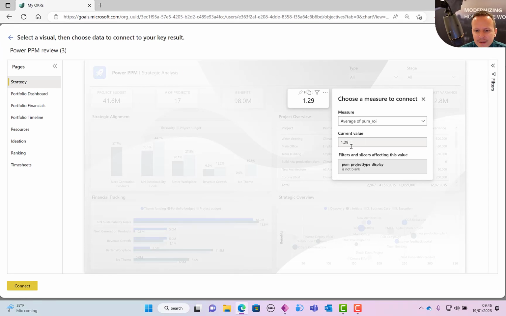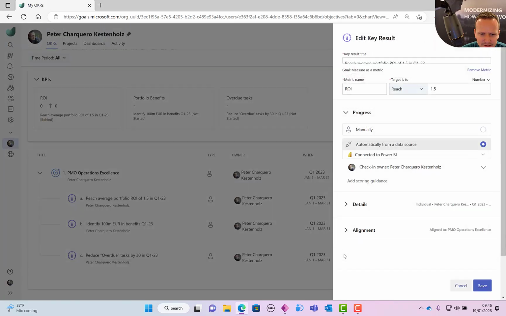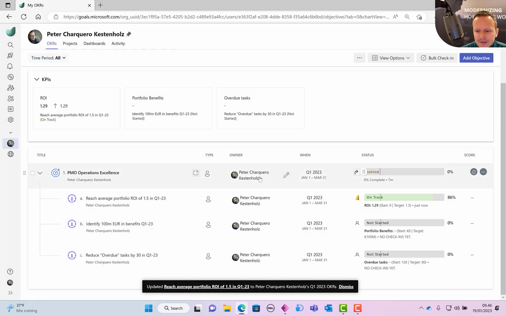So is that the correct number? And if the answer is yes, you just click Connect in the lower left corner. And you have then connected a report, which is connected to your PMO application or PPM application, to your key results inside Viva Goals with just a click. And immediately it tells me that by doing that, I'm already on track and we are at 86%.